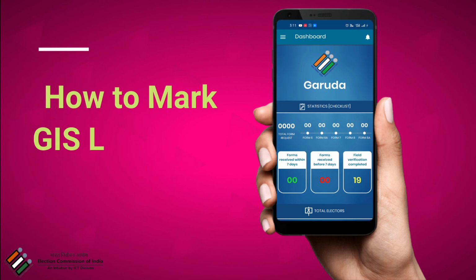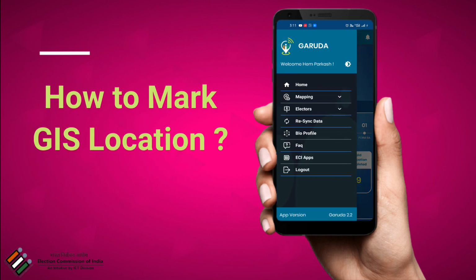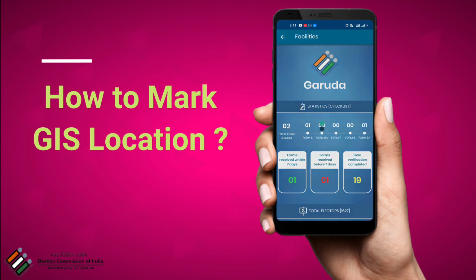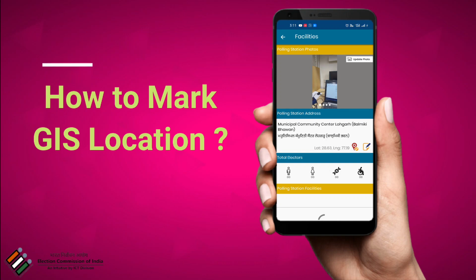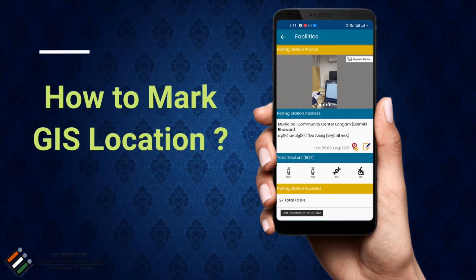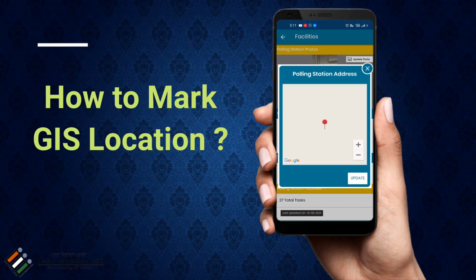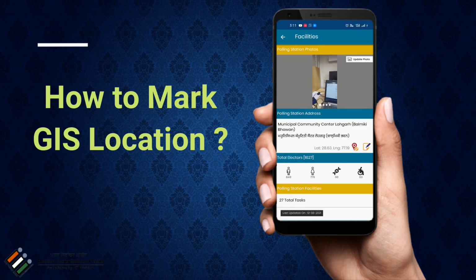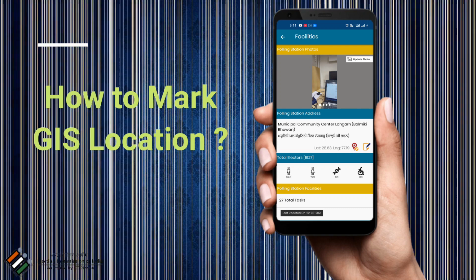Let's start with marking the GIS coordinates of the polling station. For this, the user will touch the options button, followed by the mapping button, and choose the facilities option. This will take the user to a new page where the user can see a location icon. Once the user taps here, this will open a pop-up where you can verify the location. You can also adjust the location manually if the position of the marker is not appropriate. After verification, the user will tap on the update button. In this way, the GIS coordinates of the polling station will get updated.